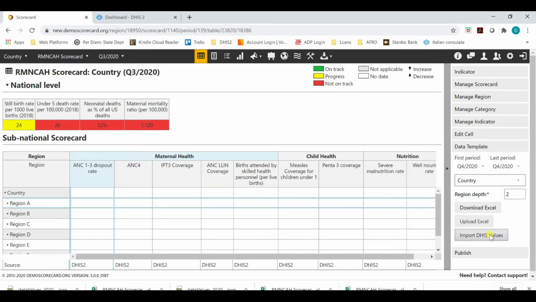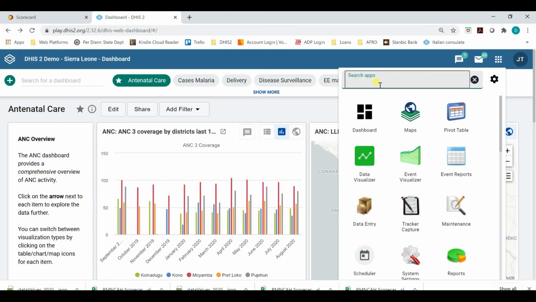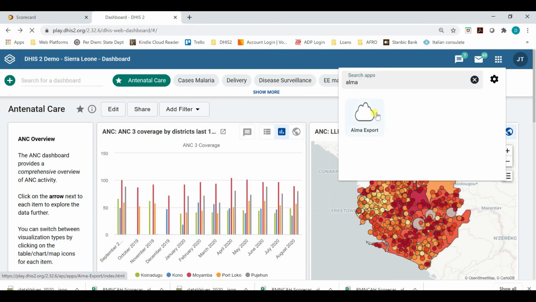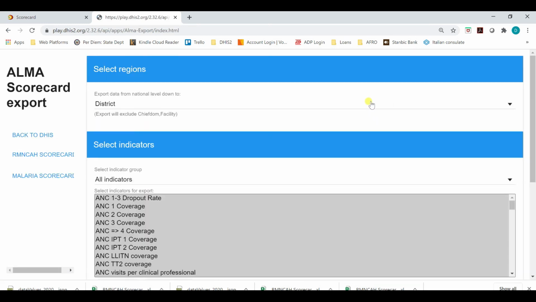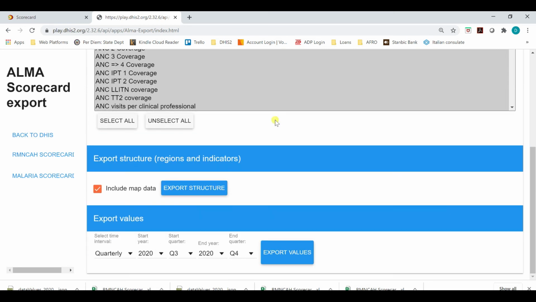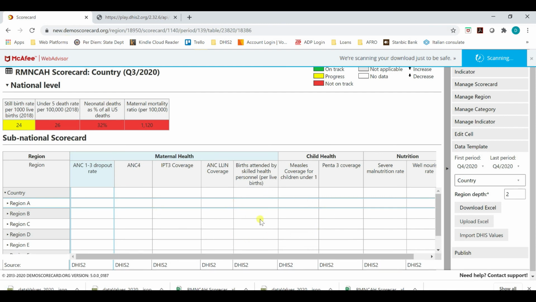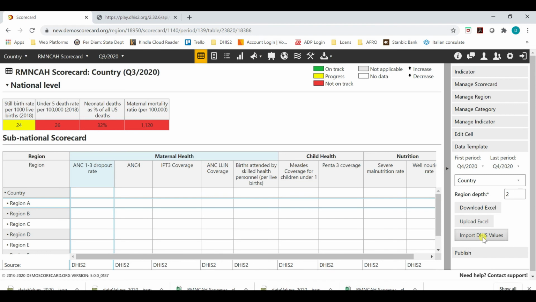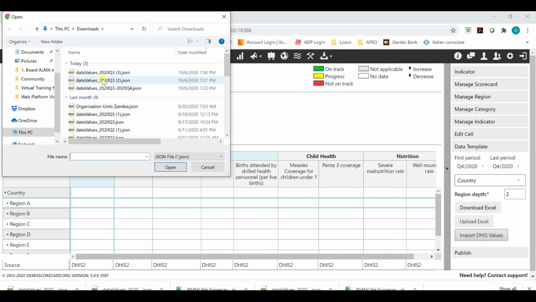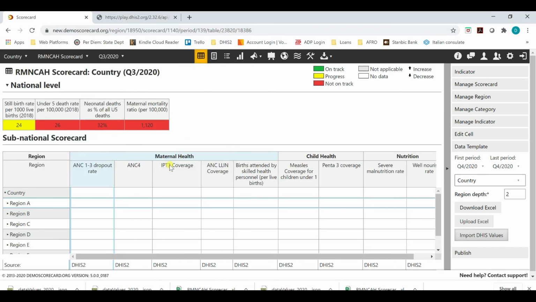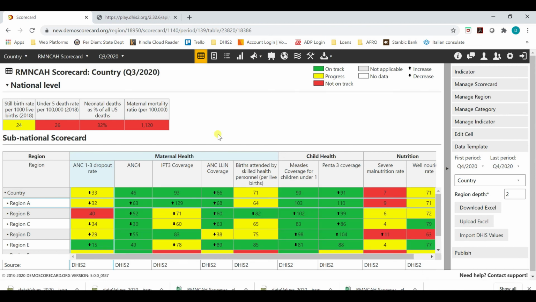Another way of uploading data into the Scorecard web platform is to import the values directly from DHIS2. To do this, you must first link your Scorecard to your DHIS2 using the Alma Export app. Once the Scorecard is linked, you will be able to export the data from the app. After downloading the data JSON file, you'll be able to upload the data by clicking on Import DHIS Values. Select the JSON file and click Open to upload the data. This process is covered in much more detail in the next course on DHIS2 linking.